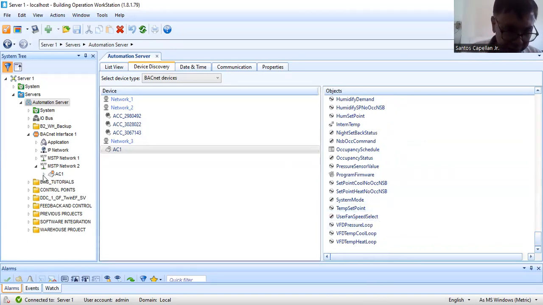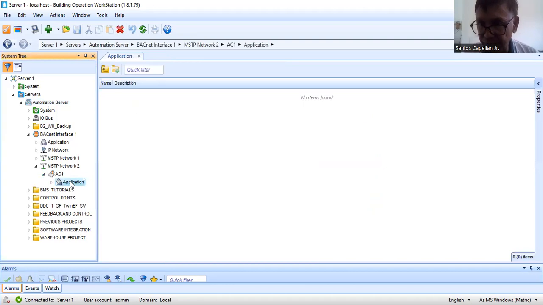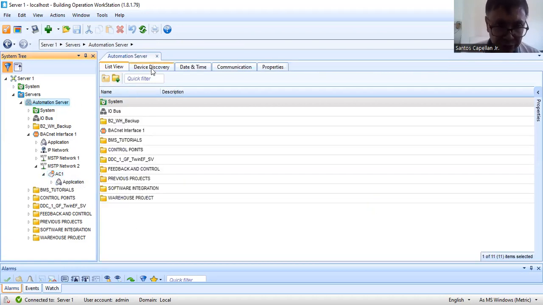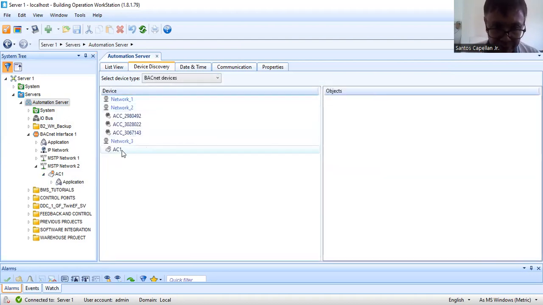Okay, now here, let me show you in my MSTP network. Then the application. Now the application, by default, will be empty. Okay, let me go back here. I will just show you how to transfer or copy some of the values.